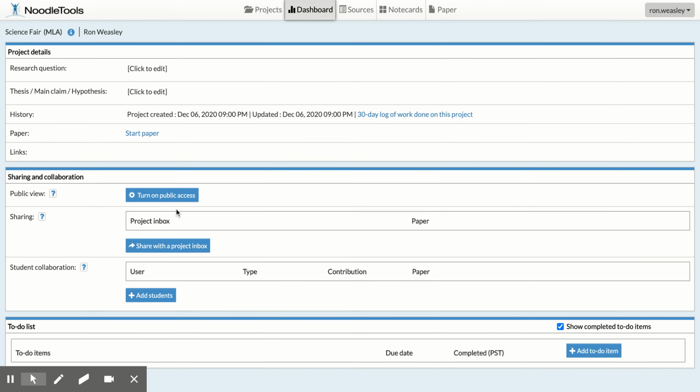Okay, now the most important thing that we have right here is to share with the teacher's project inbox. So in order for your teacher to give you credit for your work, to see your sources, to see your note cards, your teacher needs permission to actually open your project and look at what you've done. Your teacher can't edit anything you've done. Your teacher can comment on your work, give you compliments or suggestions to fix things.